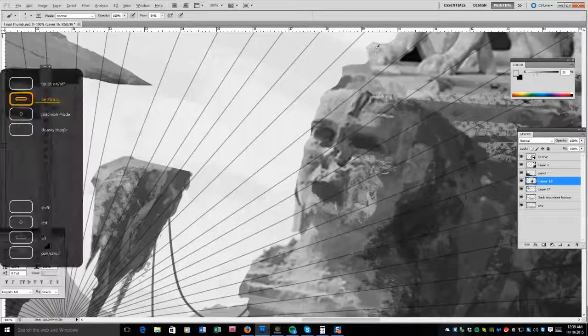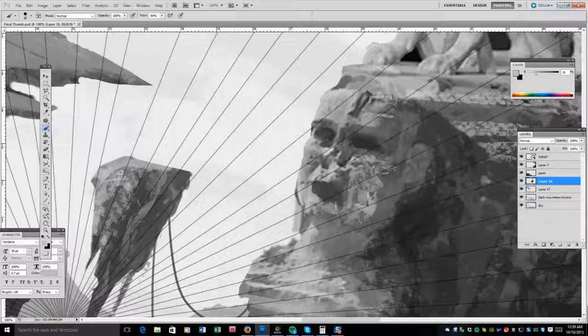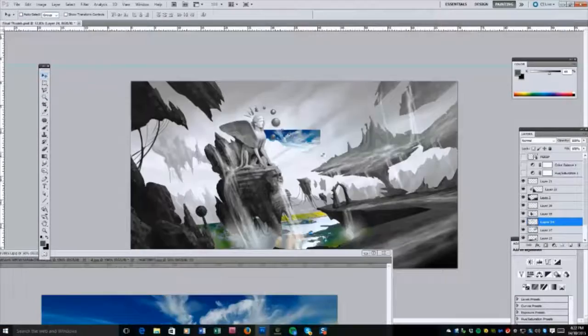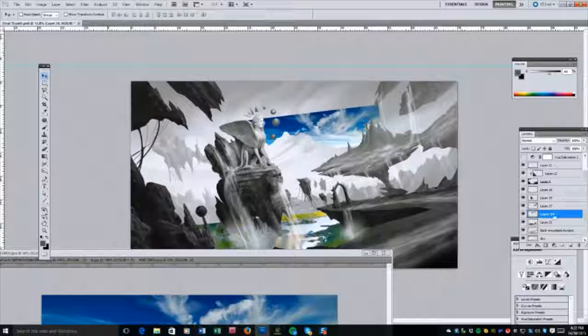So this is really cool because this textured brush simulates a rock, and it's all in the brushes that I give. But you just go to dual brush. So you create a hard brush, you tick on shape dynamics and all that, and that's it.